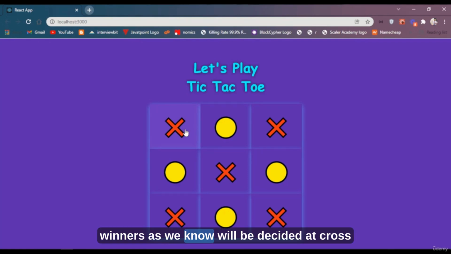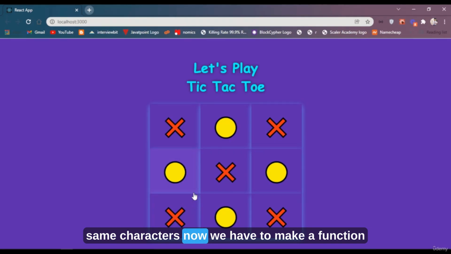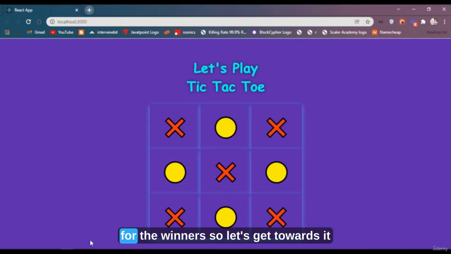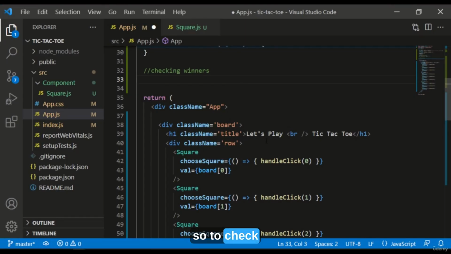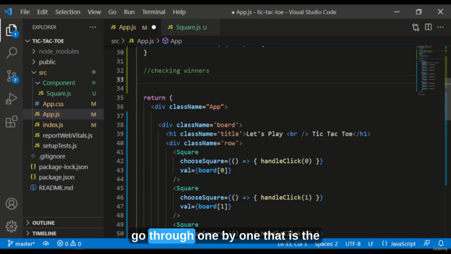The winners, as we know, will be decided across or up and down or diagonally of the same characters. Now we have to make a function for the winners. So let's get towards it. To check the winners, we have to first set that functionality inside our code so that we can go through one by one. That is, the logic will be a pattern.